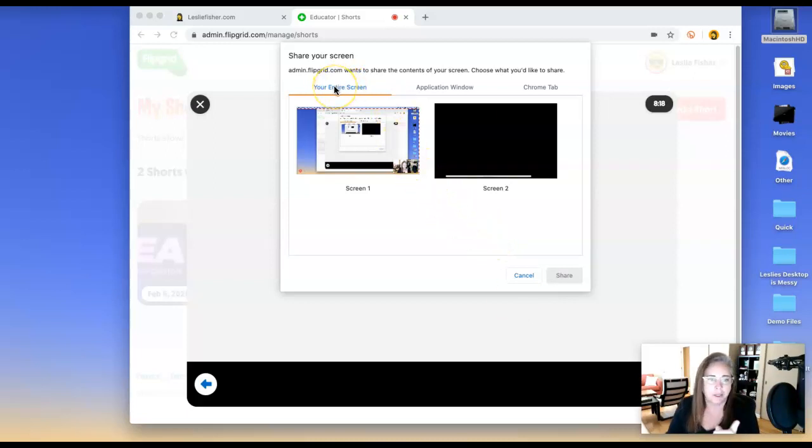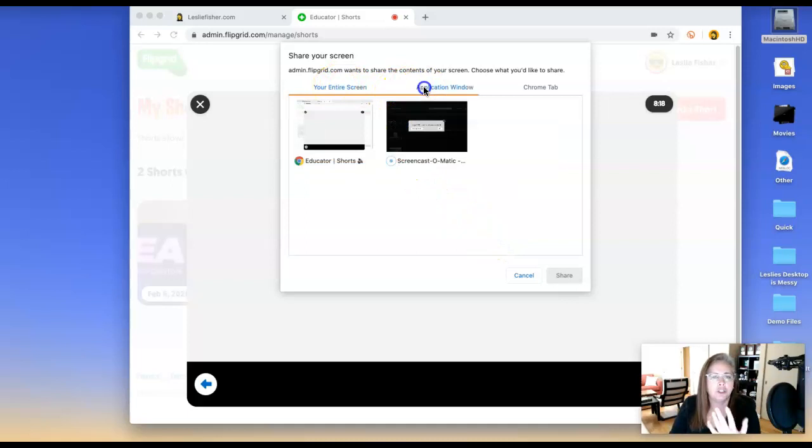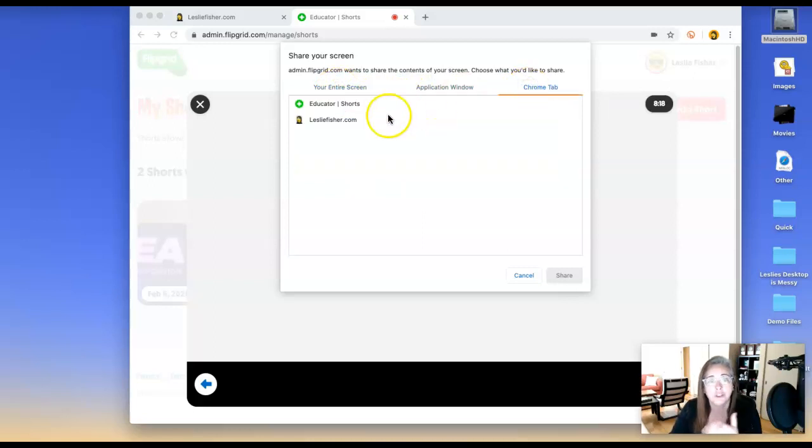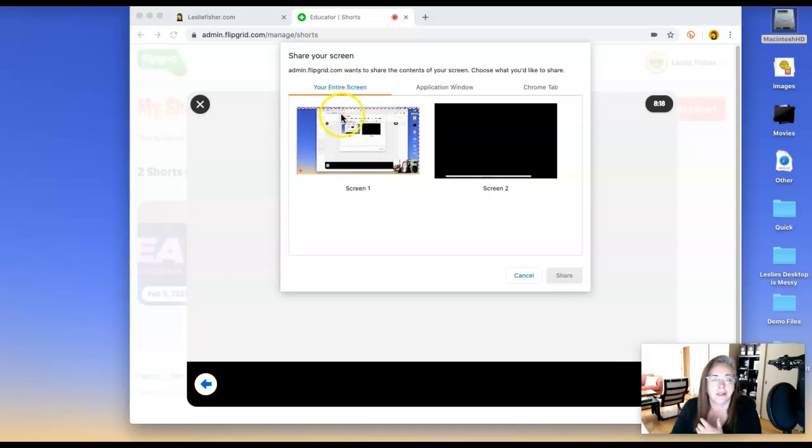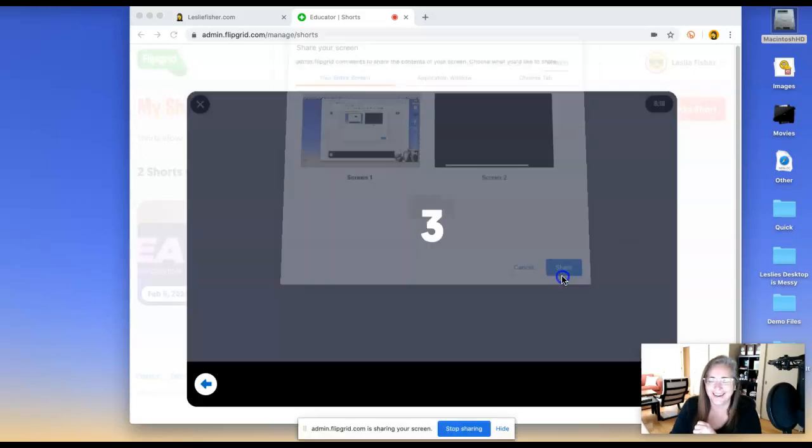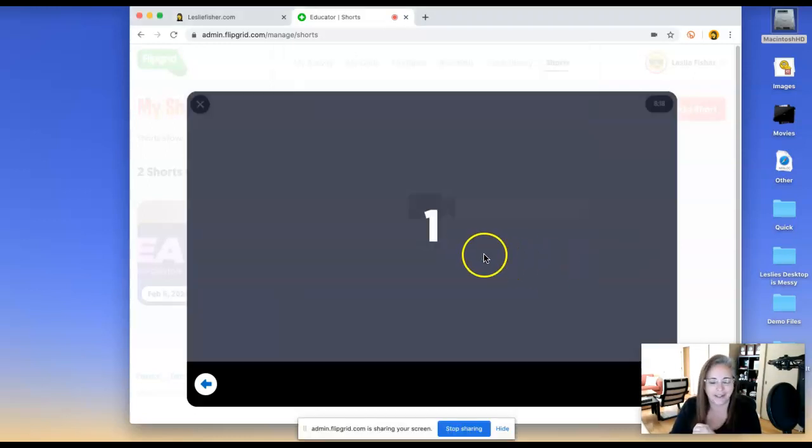Now you'll see it says, do you want to share your entire screen? Do you want to share just an application? So if you only want to show a specific application, you can do that. Or do you only want to show a browser on your Chrome or whatever browser you're using? So you could say just show a tab. Very handy. I'm going to say entire screen. I'm going to click on share. Oops, got to click on it, and then click on share. It's going to count me down again.